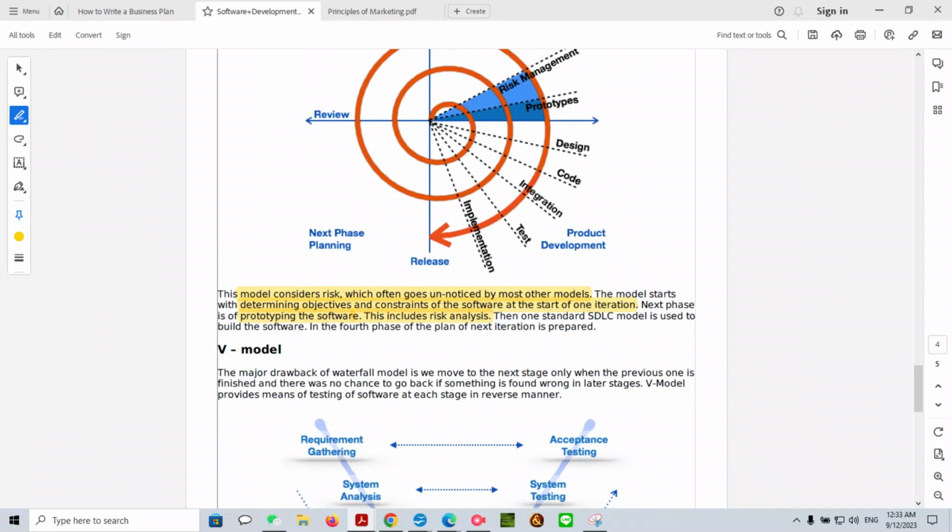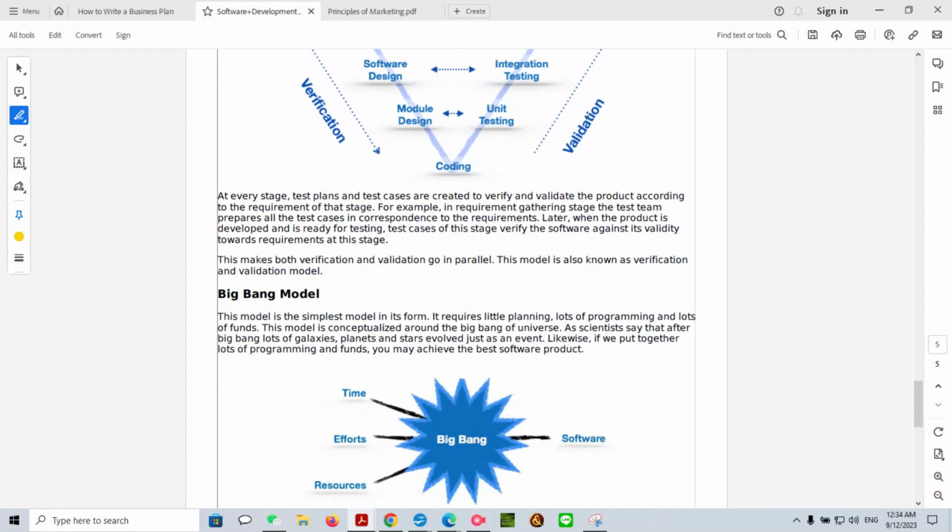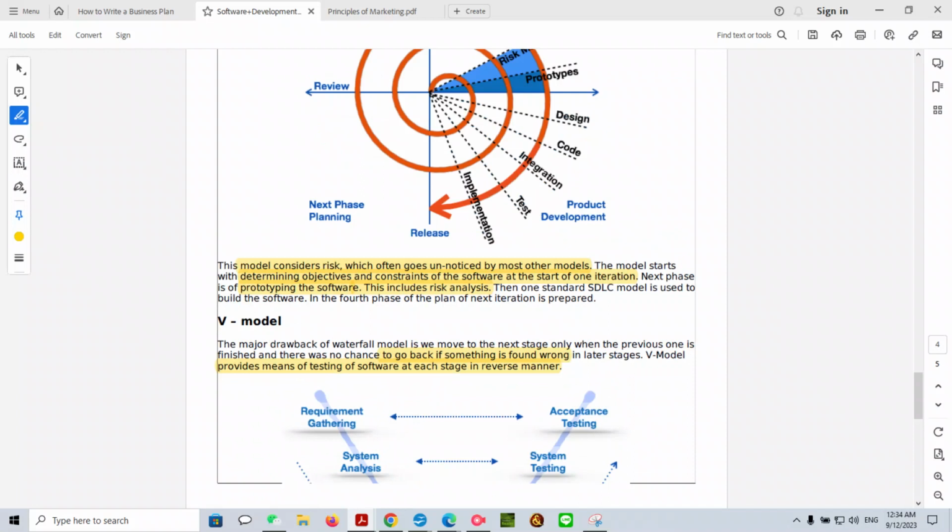As far as the V model is concerned, the major drawback of the Waterfall Model is that as we move to the next stage, we only use the next stage when the previous one is finished. There was no choice to go back if something was found wrong in later stages. The V model provides means of testing the software at each stage in a reverse manner. So let's look at this for a second.